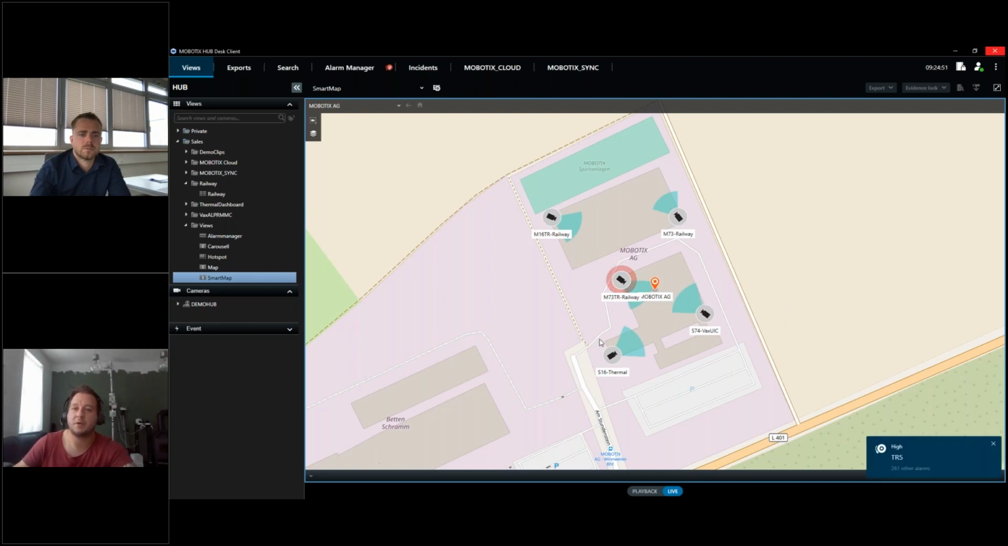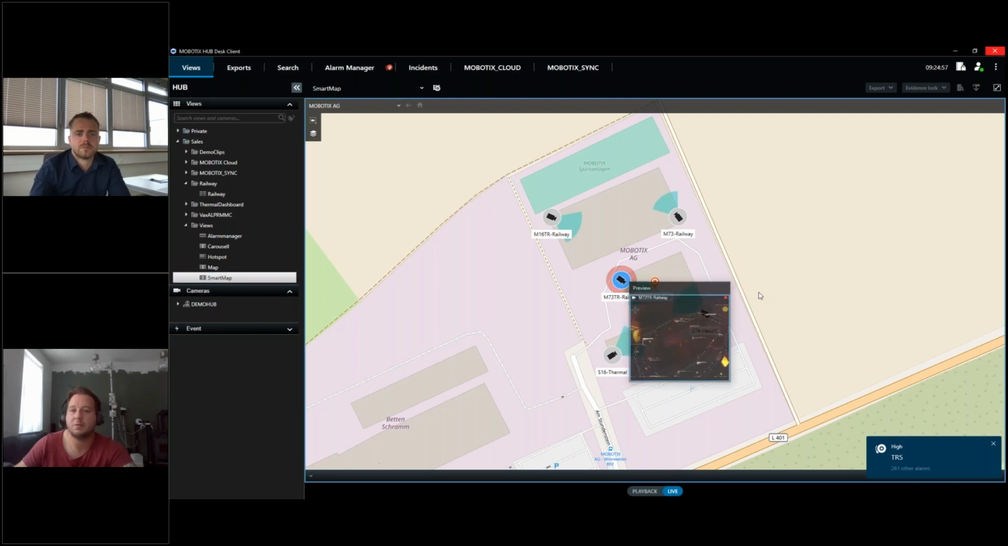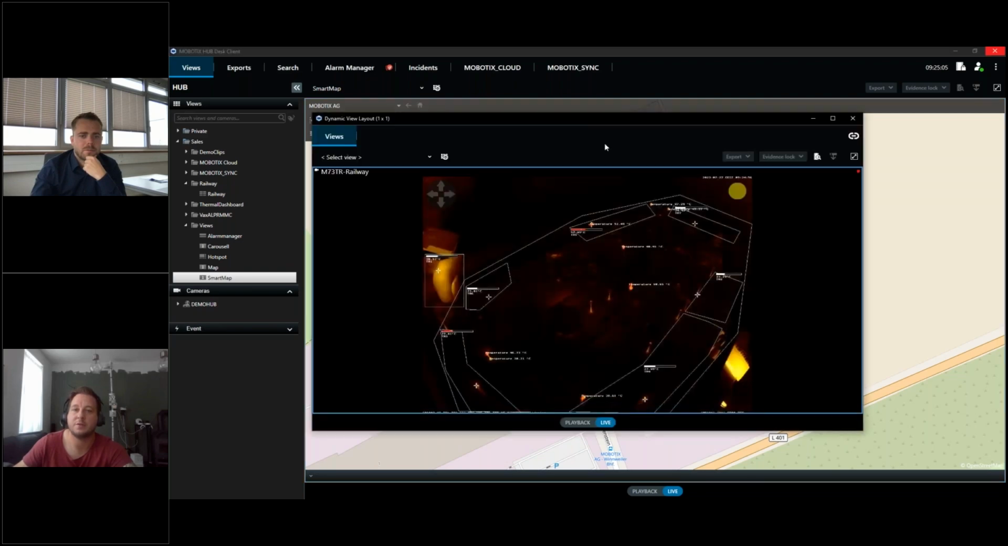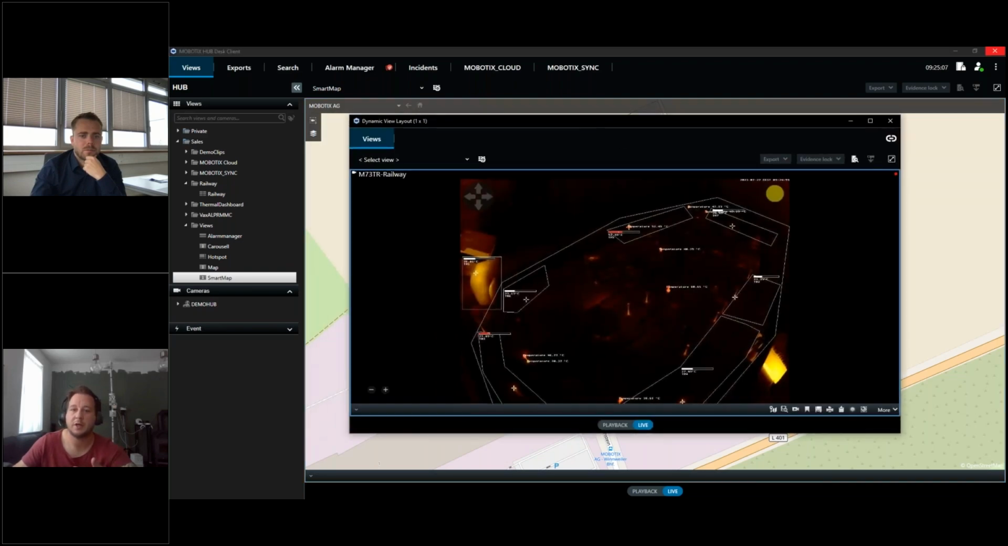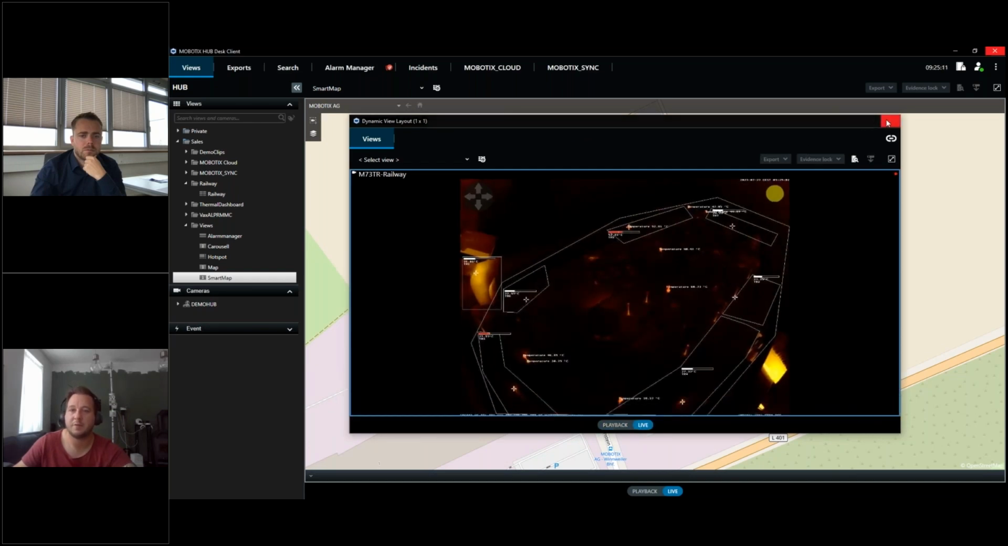You can see I put the cameras in the right location. This camera had an alarm, so just double clicking, I can see which camera it is. I can also acknowledge the alarm or send the camera to a floating window, for example, or to a second monitor, and see the live and the playback functionality. This is everything done in the map.